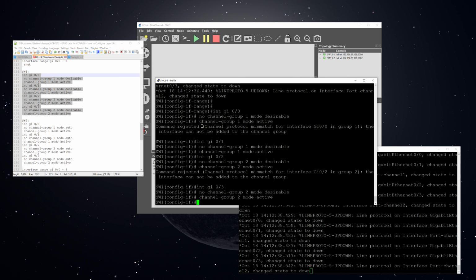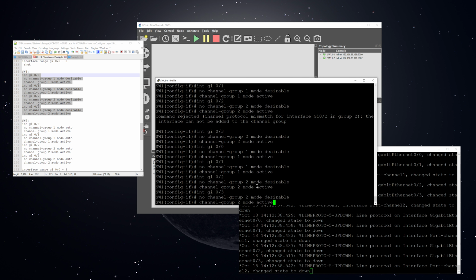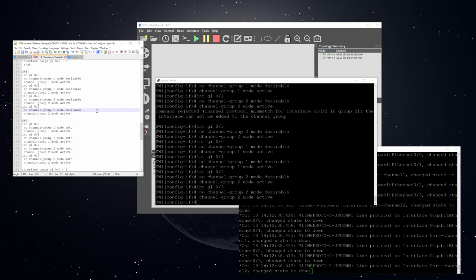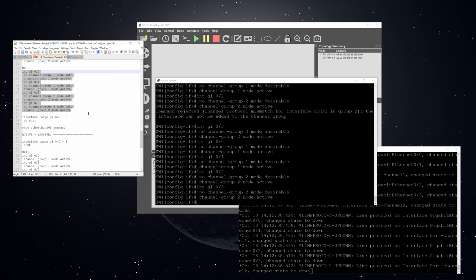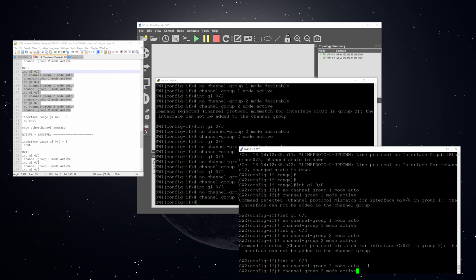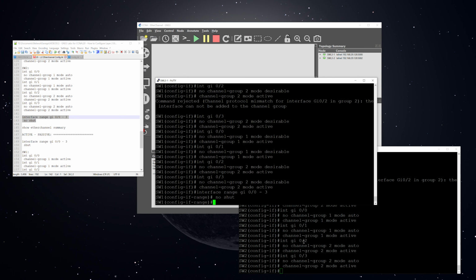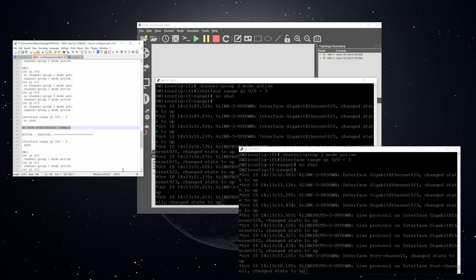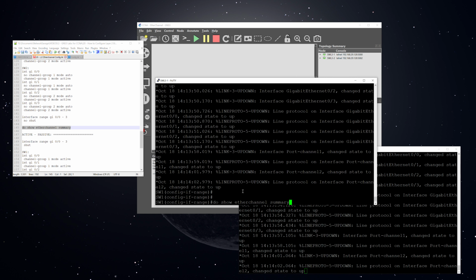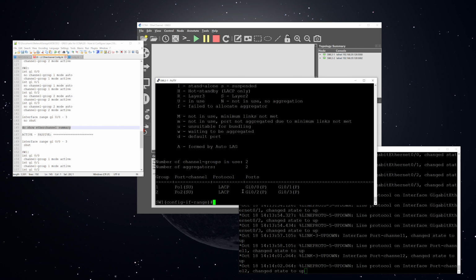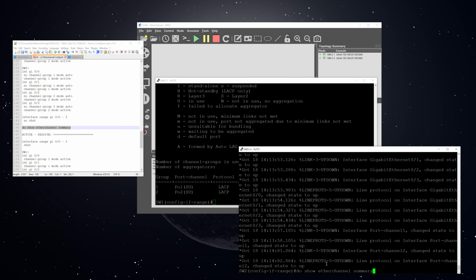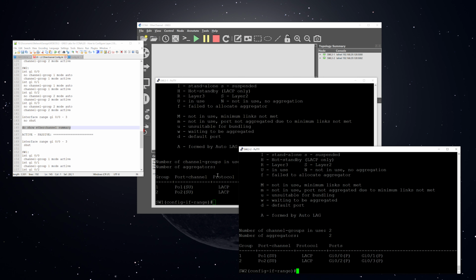And again, we got a couple of the command rejected errors. Just paste the same commands in again, and then it takes them just fine. And the same thing for switch 2. Do show Etherchannel summary. We can see that we have the SU for layer 2 and up, and now we have the LACP protocol specified there. And the same thing on switch 2.